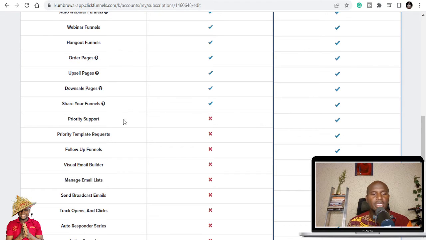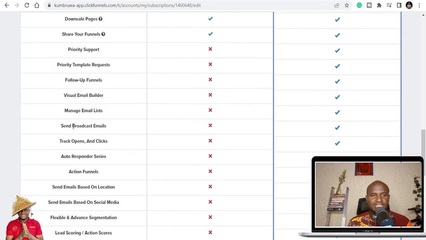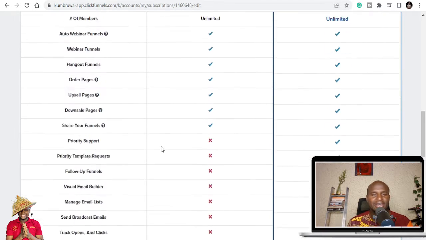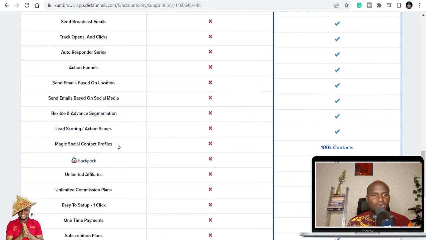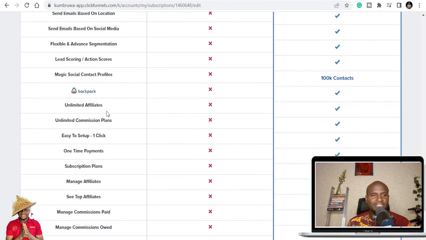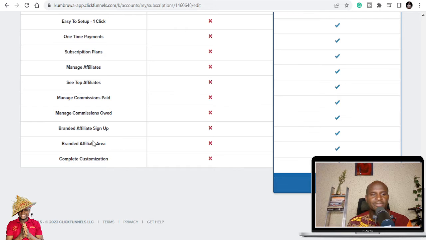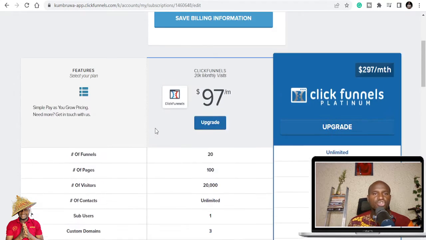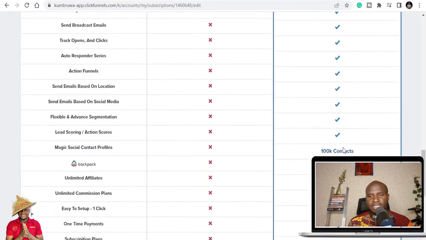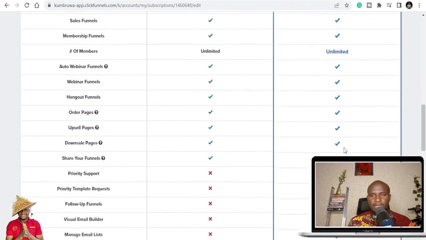You can share your funnels. But here you don't have priority support, priority template requests, follow-up funnels, or the visual email builder. You can't manage your email list under the $97 per month. You don't have lead scoring, unlimited affiliates, easy one-click setup, one-time payments, subscription plans, or branded affiliate areas. But you can find all of them in the $297 plan.